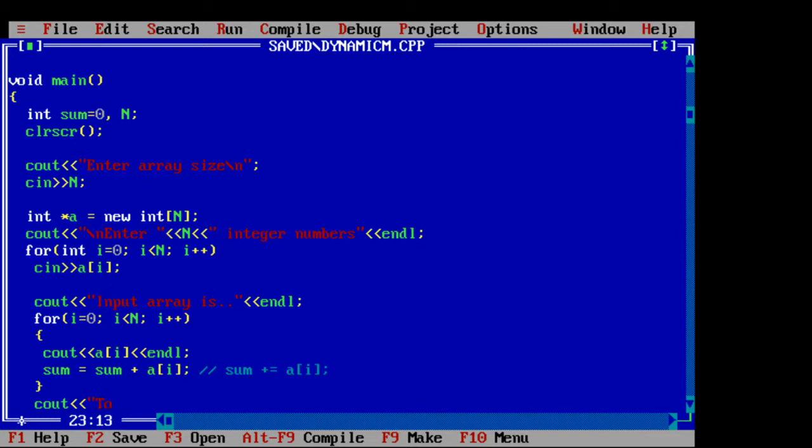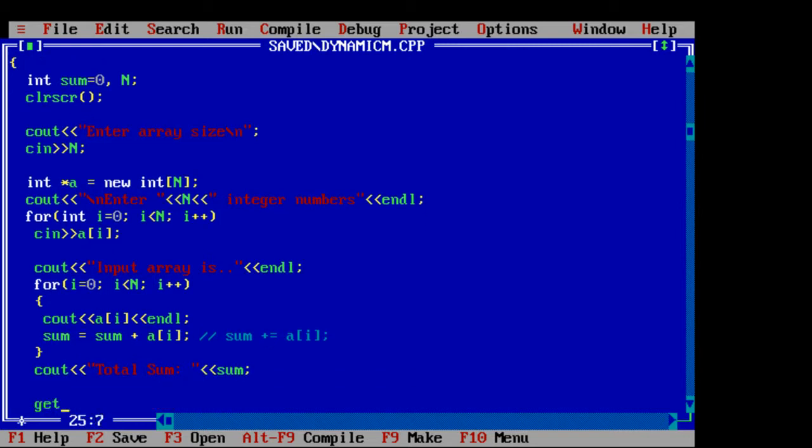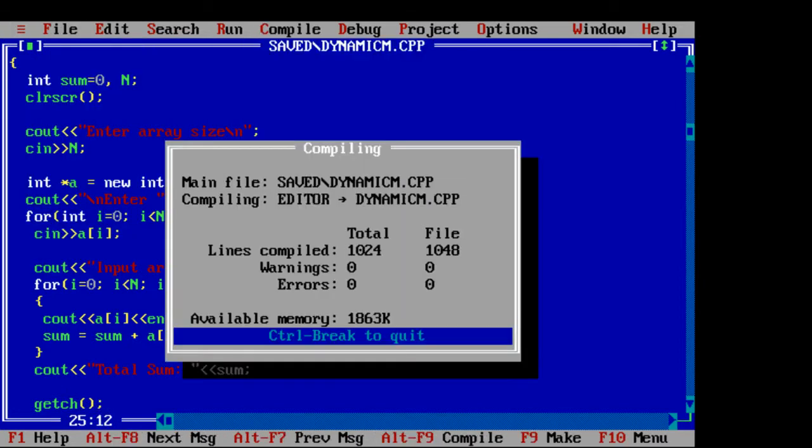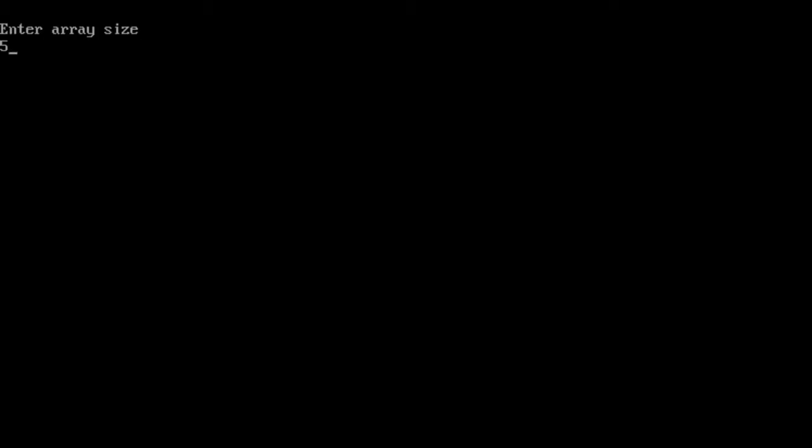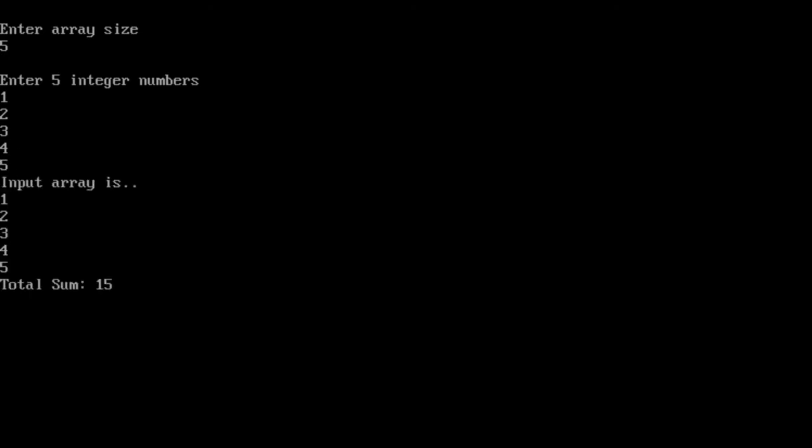Now let's simply display the total, that is the sum of all the entered elements. That's it. This is a simple program in C++ to illustrate dynamic memory allocation using new operator. 3, 4, 5, which is 15. Okay.